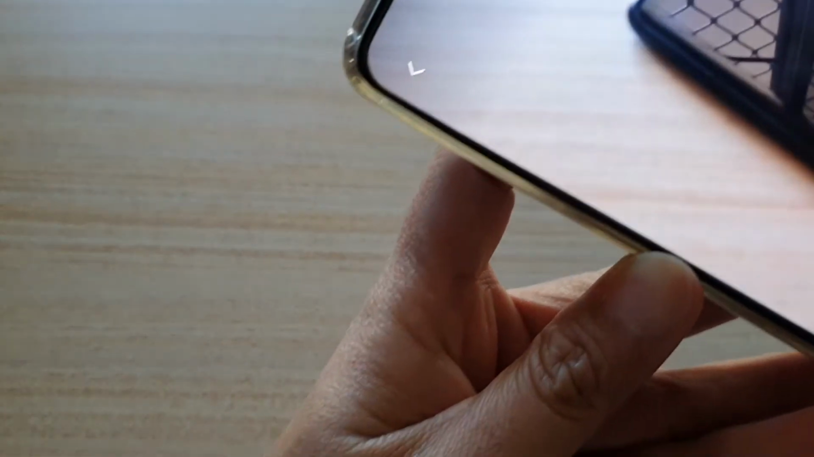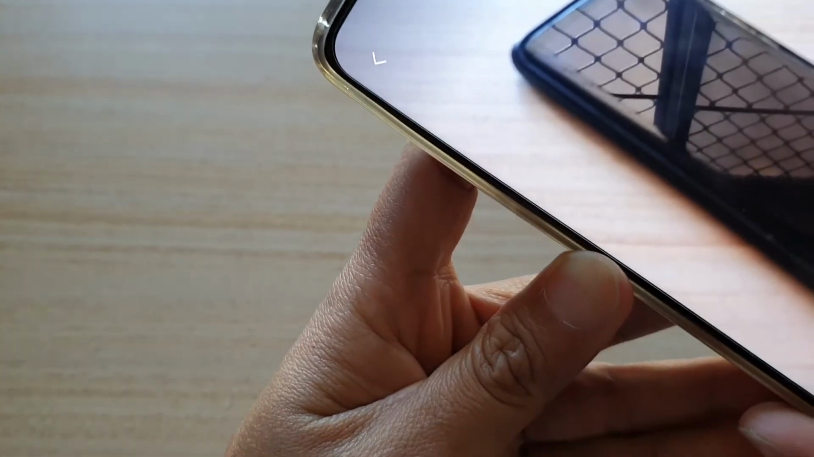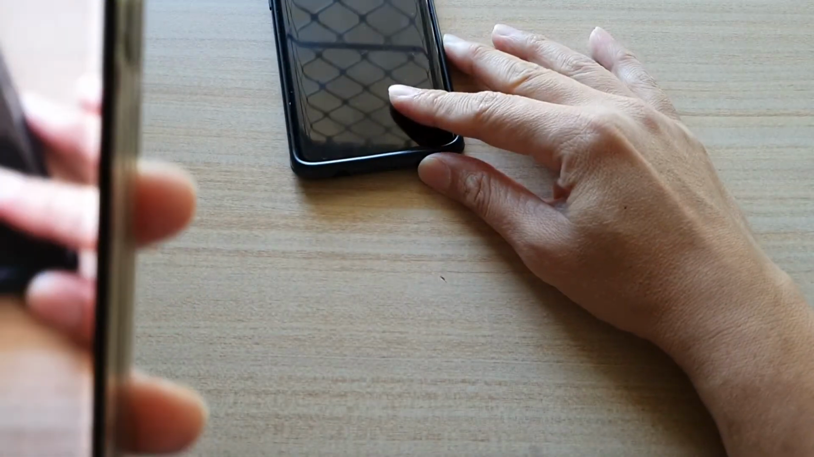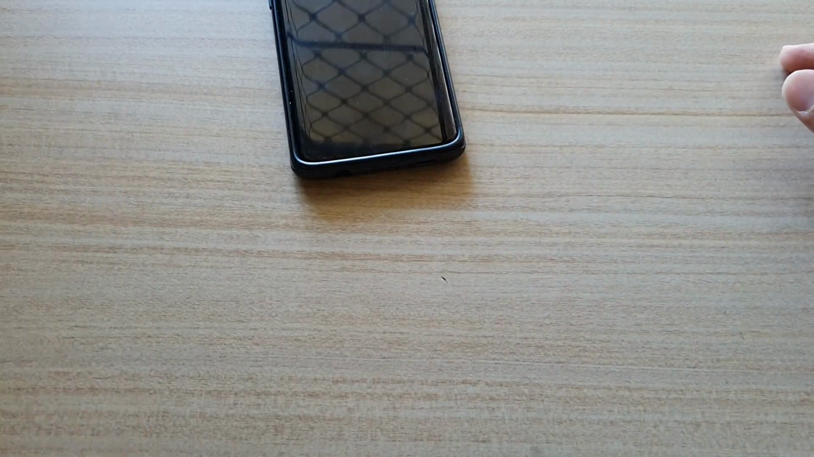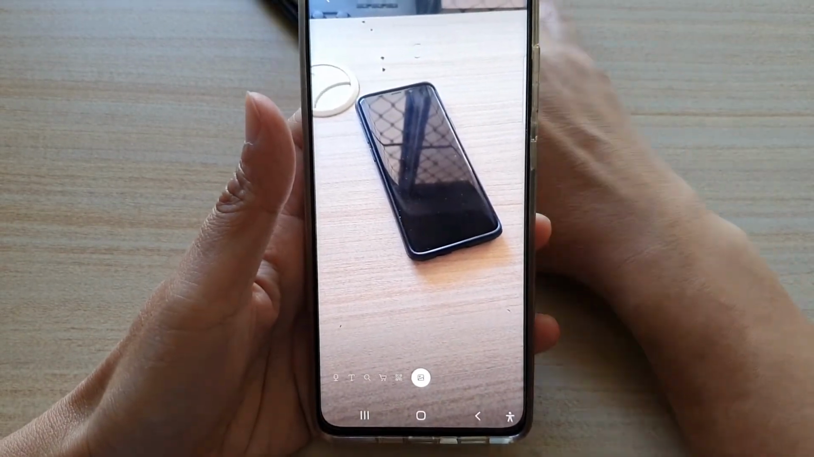Tap the capture button to capture a scene and hear a description of it. Make sure you have a good focus on the object first before we capture it. So, just trying to get a good focus. So here it is. Let's hear a description.